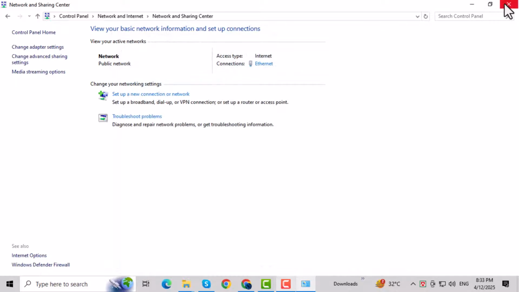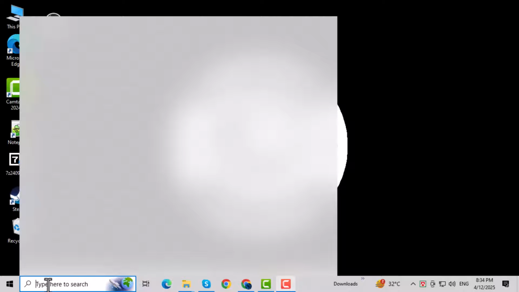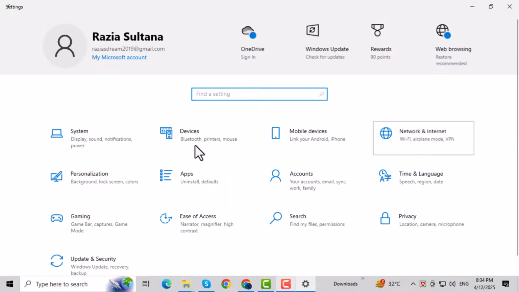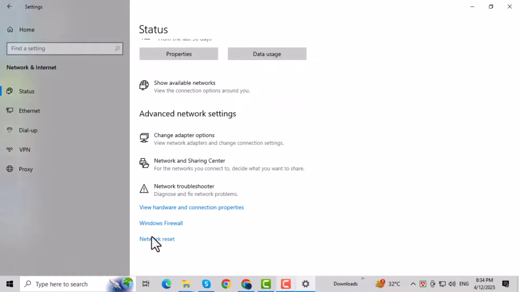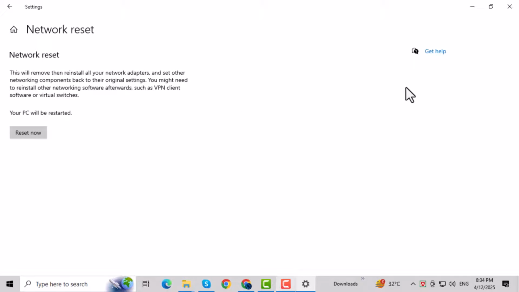Method 2. If method 1 didn't work, let's move on to the next option. Open the Start menu and go to Settings. Now click on Network and Internet to access your network settings. Scroll down and click on Network Reset. This will reset all your network settings. Next, click on Reset Now to begin the reset process. When prompted, press Yes to confirm the reset. Finally, restart your computer to apply the changes.